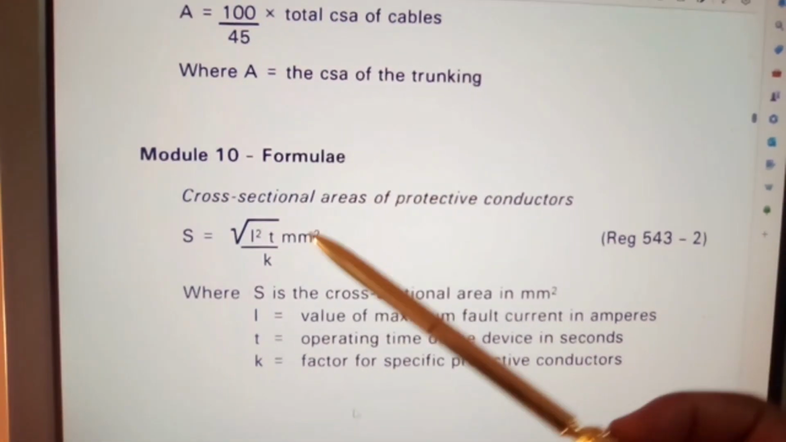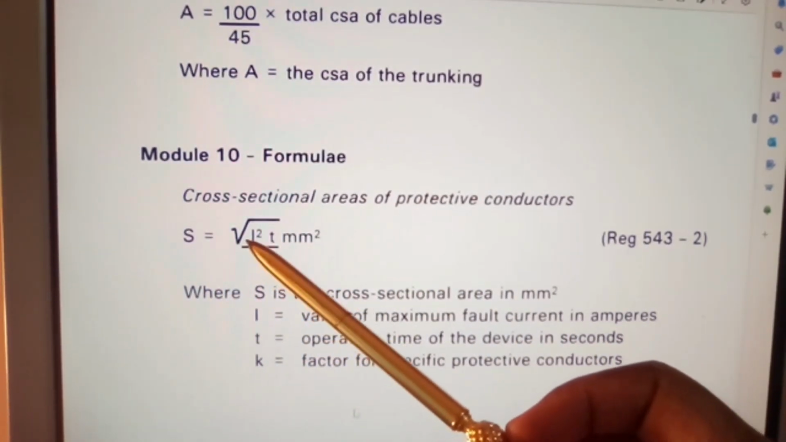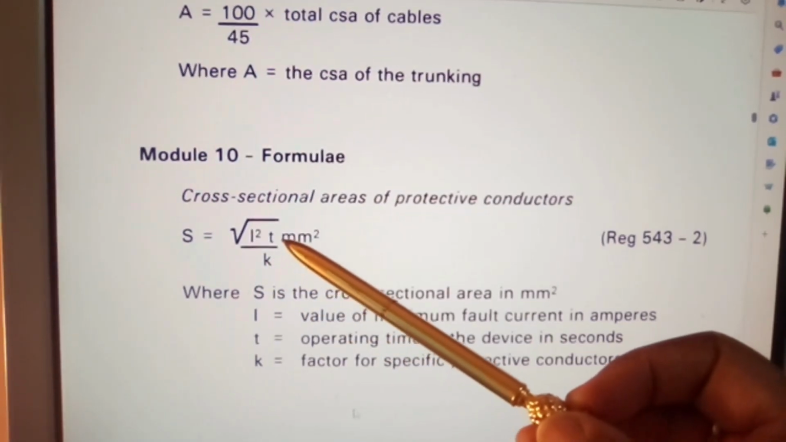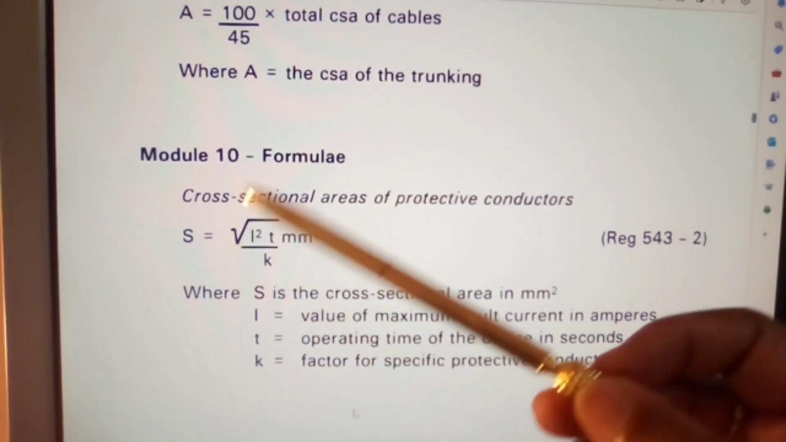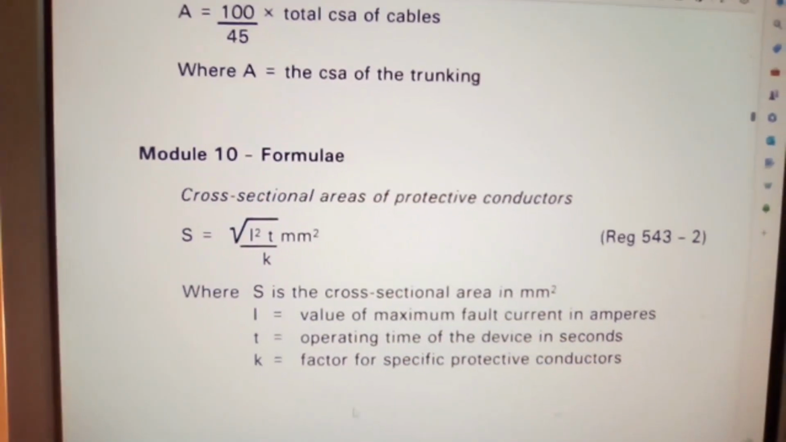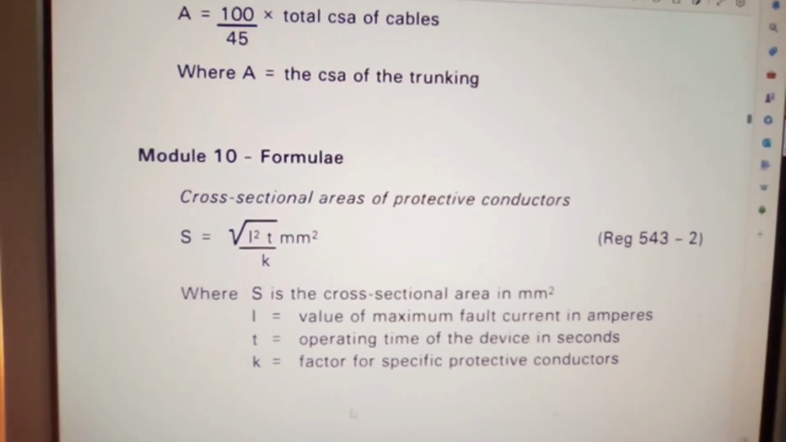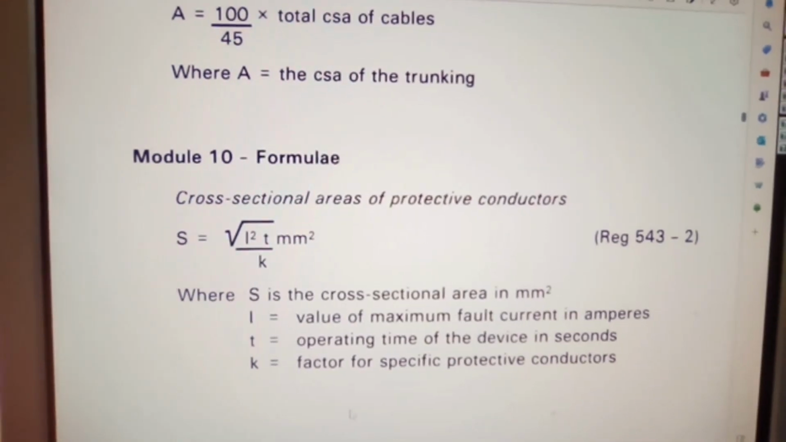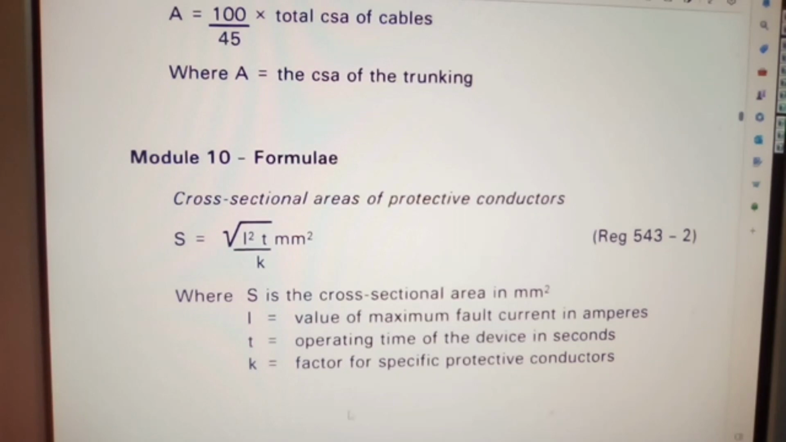Now, cross-sectional areas of protective conductors: S equals the square root of I squared times T over K, in millimeter squared. Again, you've been told what K is previously, so you need to look that up for yourself and become familiar with writing these formulas out, so you have an understanding in your own method and in your own learning profile. Okay.